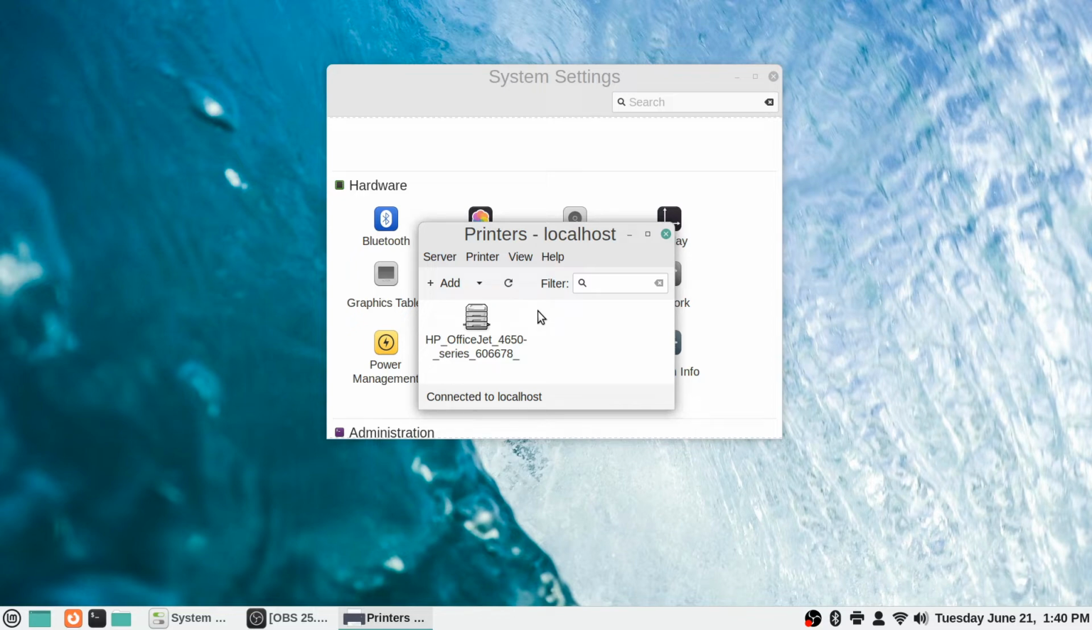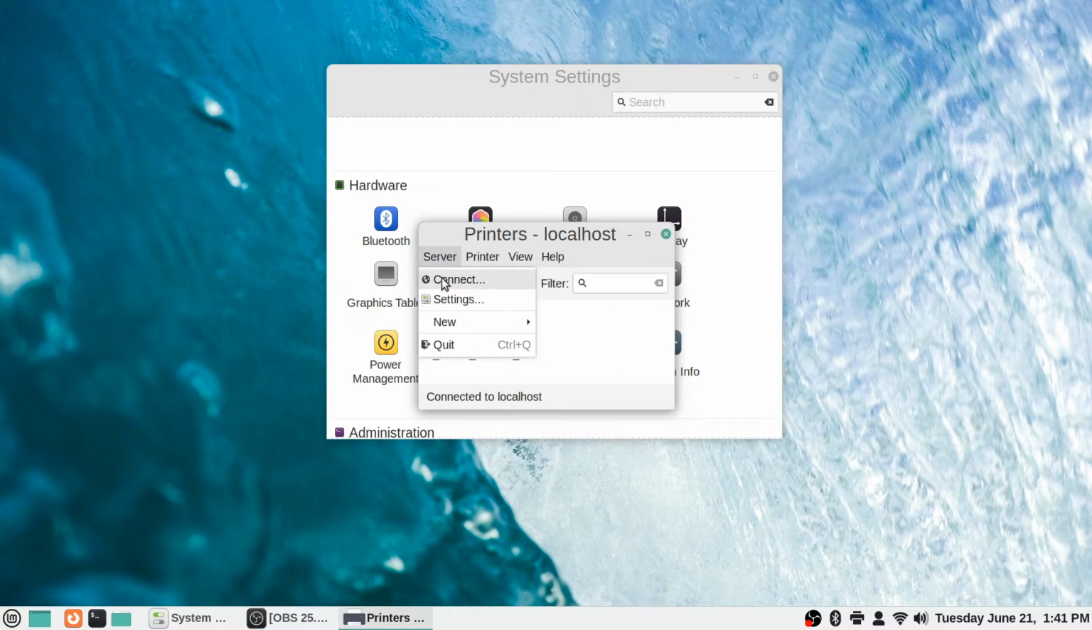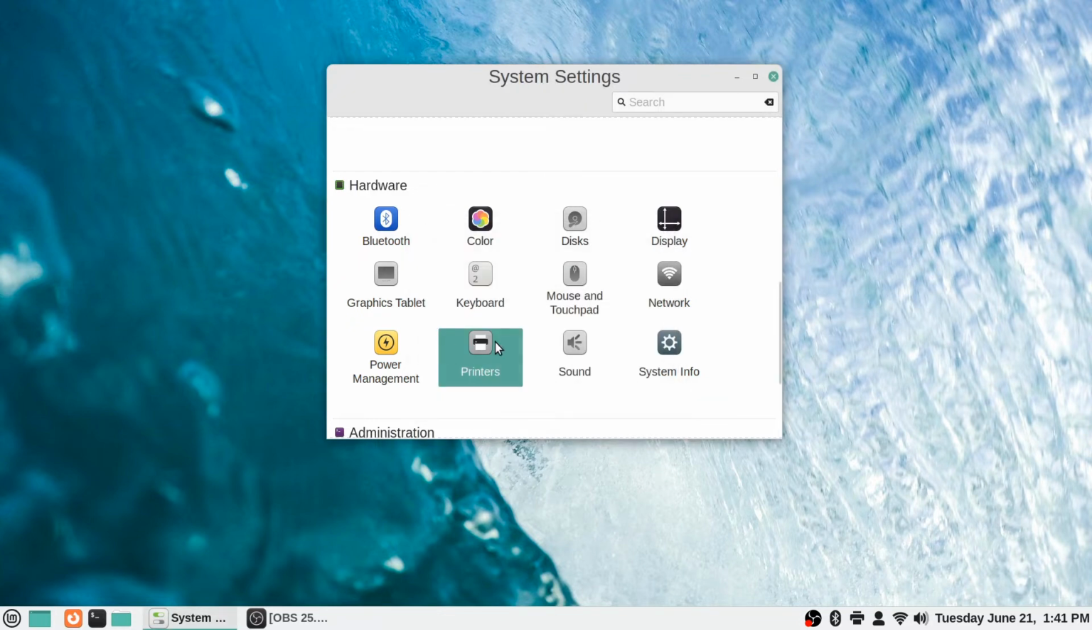If you did have an issue though, maybe it wasn't being detected, you could manually go in and add with this add button, or you can hit the down arrow here to add a printer. You can do printer settings here. You can connect something specifically. There are additional settings in here you can play around with. You can view discovered printers. If you didn't want those to show up, you could uncheck that, though I don't know why you wouldn't want that to show up. So your printer settings are generally in there.